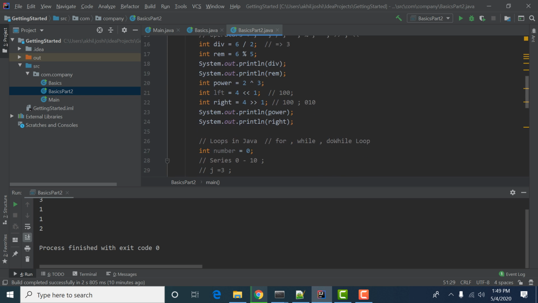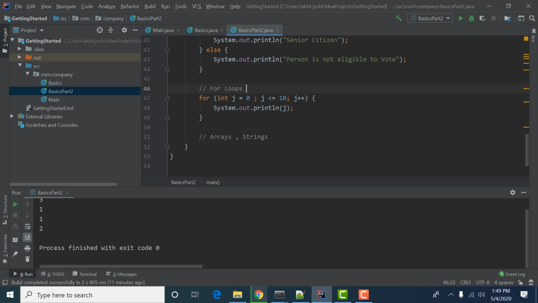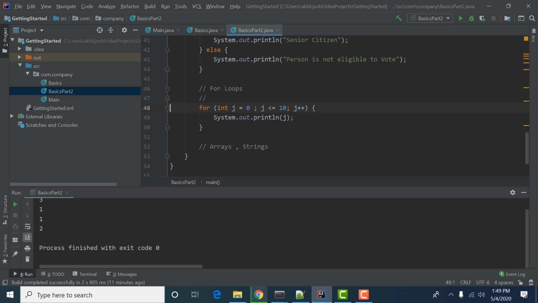Okay, so we have the for loop. The for loop is like three things being done in a single line: one, two, and three. Our compiler in Java works from this thing to this thing, from semicolon to semicolon.